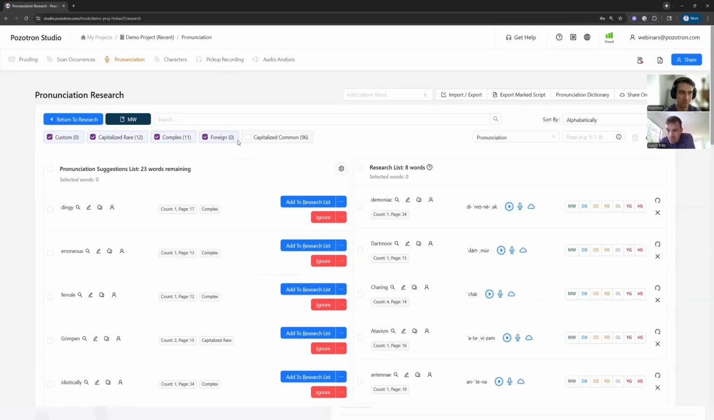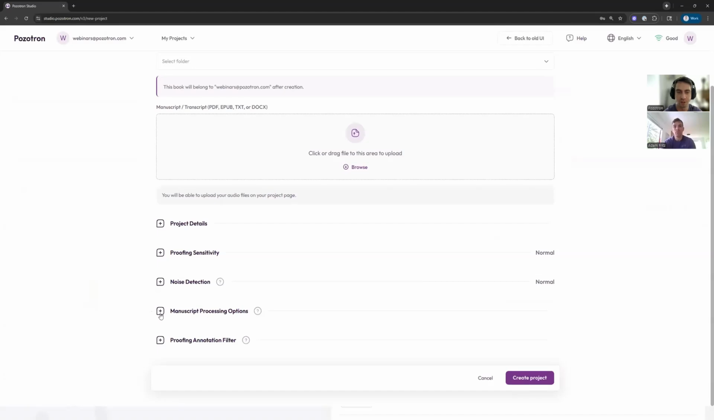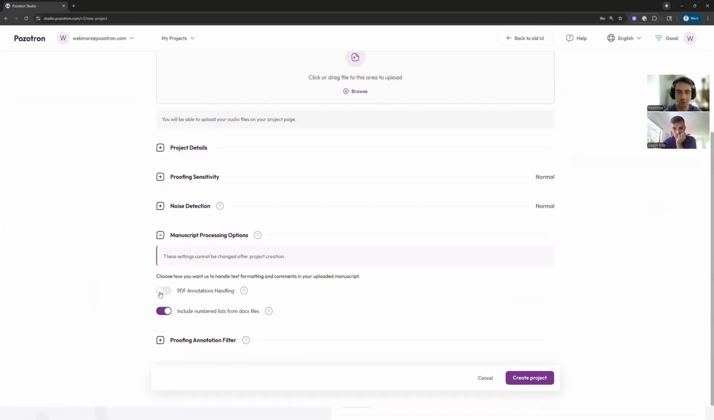Absolutely. Looks like we got another question from Dean. In the setup of the project, the options for the manuscript processing are grayed out and selected. I've had a couple where I was told that the strike through omissions weren't selected. Okay, so this is in the create. I'll quickly answer this question for you, Dean. So when you're creating a project here, Dean's talking about these manuscript processing options.